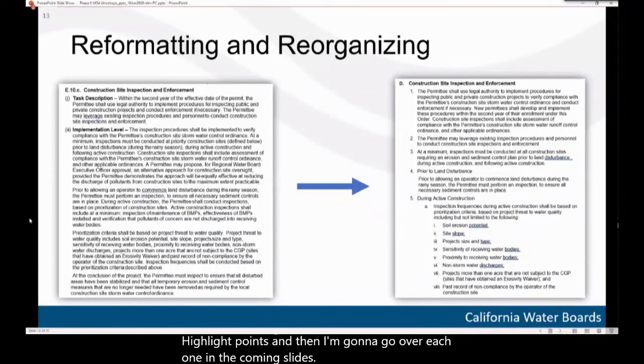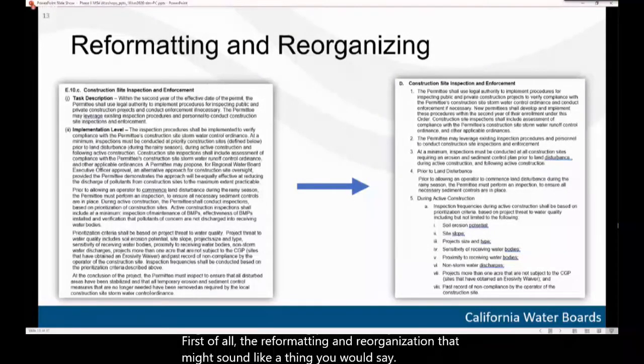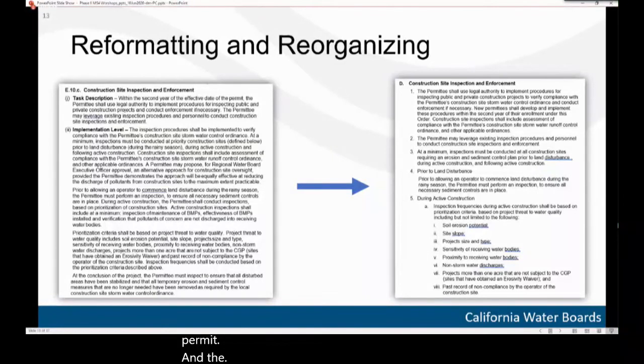So first of all, the reformatting and reorganization, that might sound like a thing you would say anytime a permit's getting reissued, but as you can hopefully see from this example, the left side is the existing permit, and the right side is an example of how we're talking about reorganizing it. Now, not necessarily that exact numbering scheme, but just taking some of the large, chunky paragraphs of text that might have multiple provisions in them and breaking those out into more singular, citable provisions. And if you can't read the text on this example, that's okay, because the point isn't exactly what's in the text. It's more just the organizational levels of being able to cite each provision and just read it more easily.